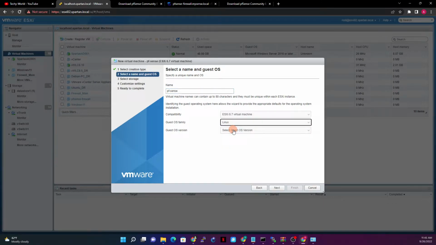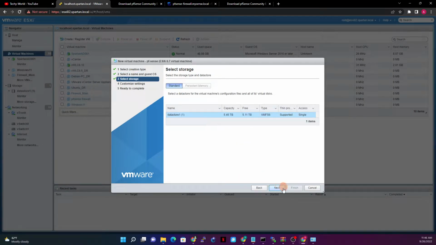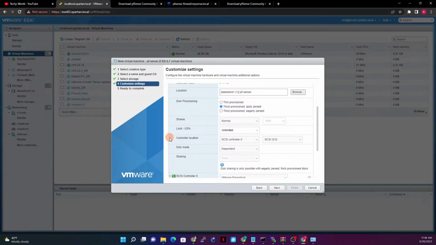I'm going to change the guest OS family to Linux, and I'm going to change the version of the OS to CentOS version 8, 64-bit. I'm going to click next, and I'm also going to click next as well. This would take me to where I'm going to customize my settings. I'm going to use 2 CPUs. I'm going to change the memory to 4 gig by saying 4096 MB. And I'm going to change this to a 20 gig drive. Next I'm going to change my hard drive controller location from SCSI to SATA. That's the one I'm using. I'm not using a SCSI disk, I'm using a SATA disk. So I'm going to change this to SATA 0.